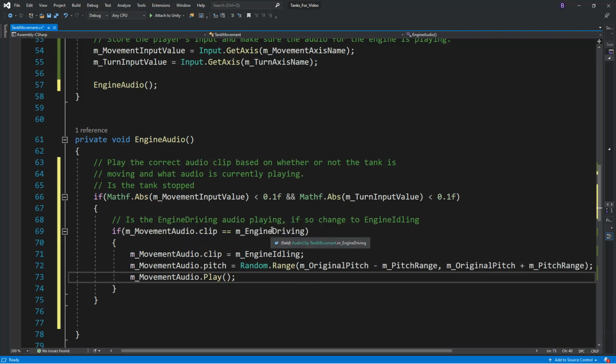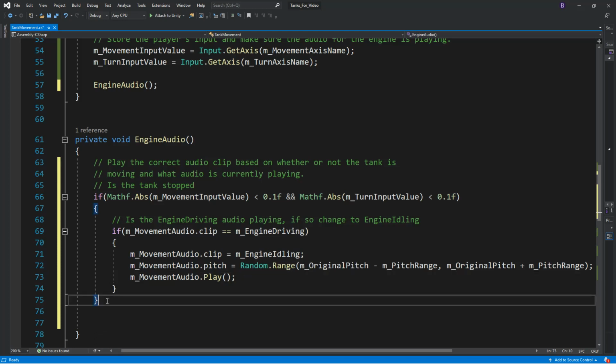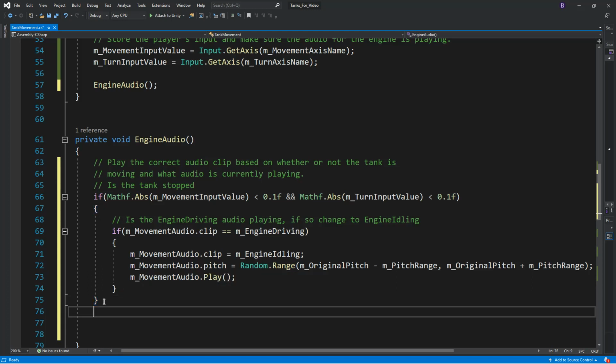So if I'm driving and the driving clip is playing, if I stop, it's going to switch to engine idling and it's going to play that. And so first part's done. Now I want to get at the end of this if. We're only going to get in here if we're not moving. If we're not moving in any frame, then it's going to hop in here and make sure that we're playing the right audio. Now, if we're already playing engine idling, it'll skip this because that'll be false. It won't do this stuff. The right clip will already be playing.